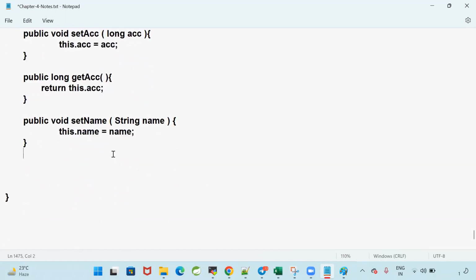I want to write a getter method. Public String. Are you sure? Yes. Public String getName. Next one: return this.name.